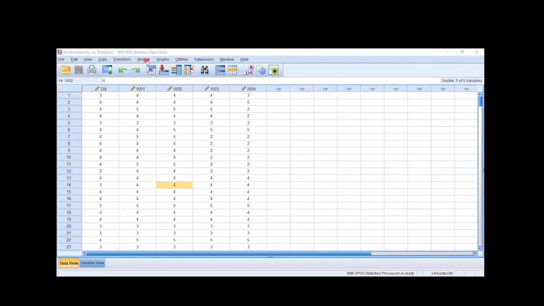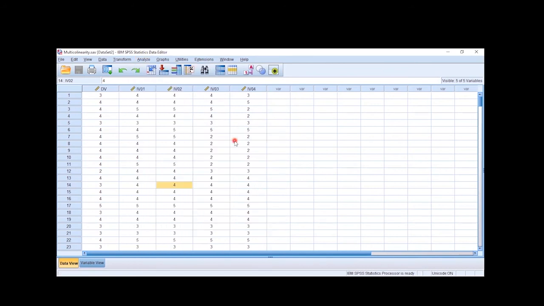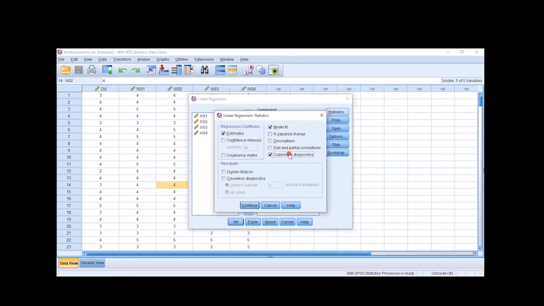Go into Analyze, then Regression, then Linear Regression. Just reset it, and move your dependent variable into the Dependent box and your four independent variables into the Independent(s) box. Then press the Statistics button and check Collinearity diagnostics. It will produce the VIF values. Then press Continue and then OK. Different tables are available, but we are interested in the Coefficients table, where our VIF results are available.